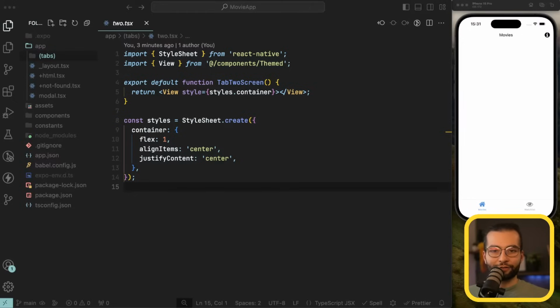Catalina, people are asking why we have V4 on the thumbnail. We are gonna use V5. This is the latest version of TanStack Query, so we're gonna have to change it.